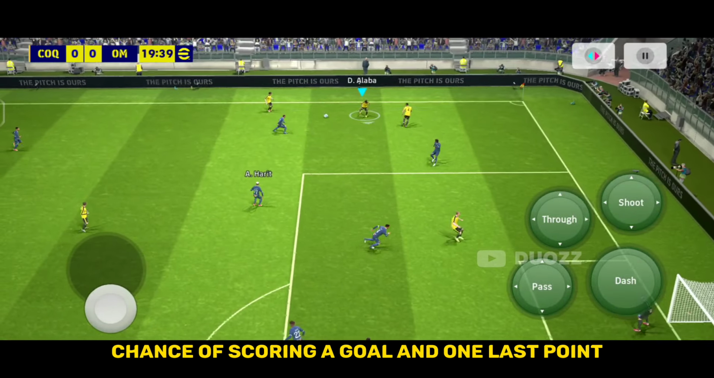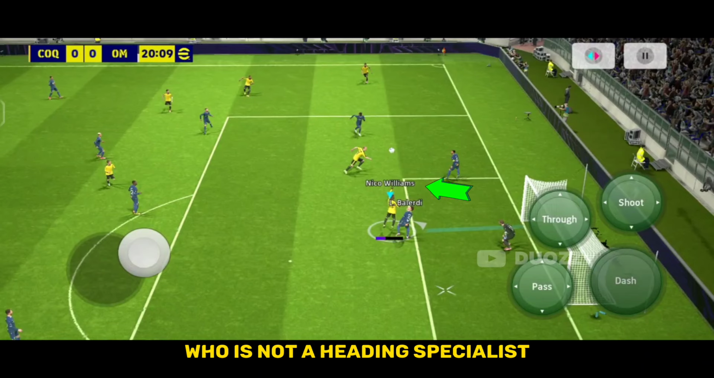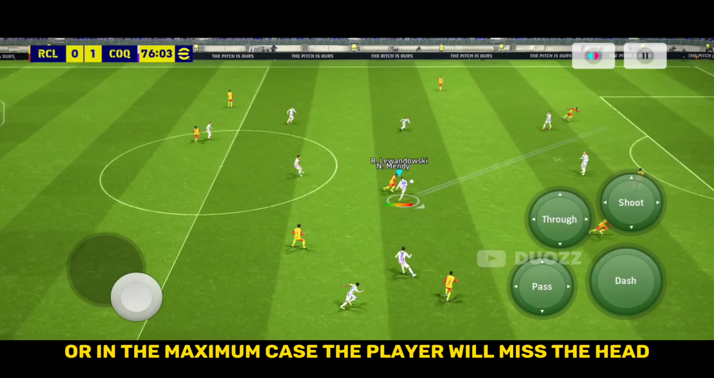And one last point. If you have to perform the header with any player who is not a heading specialist, then make sure to perform the header with a stunning shot. Or in most cases, the player will miss the header.